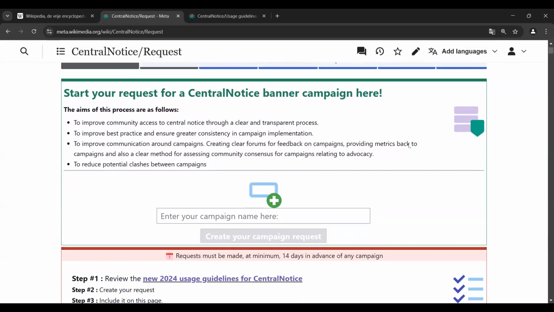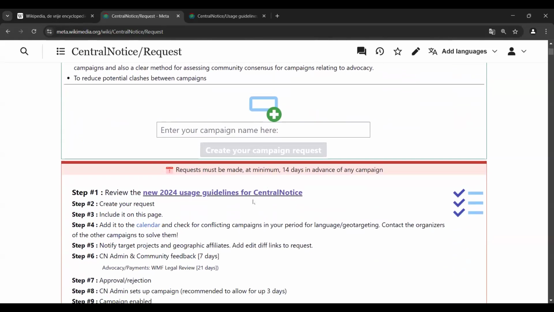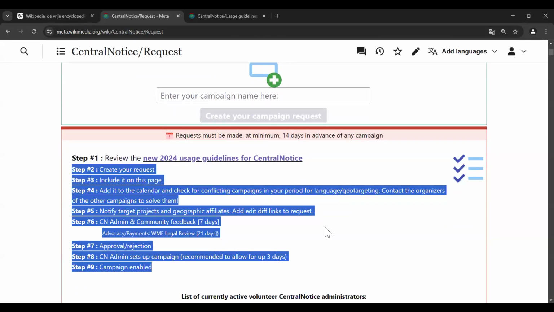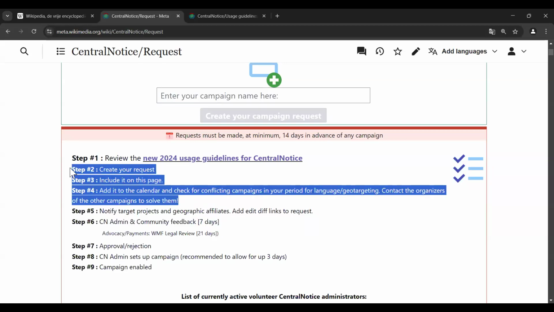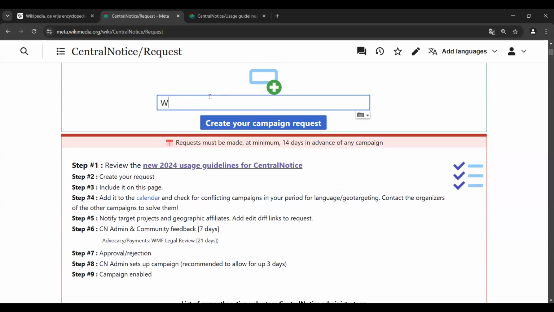So again, these are the 9 steps, and we're going to do 2, 3, and 4 now. A campaign name. Your Drive hopefully has a great campaign name.